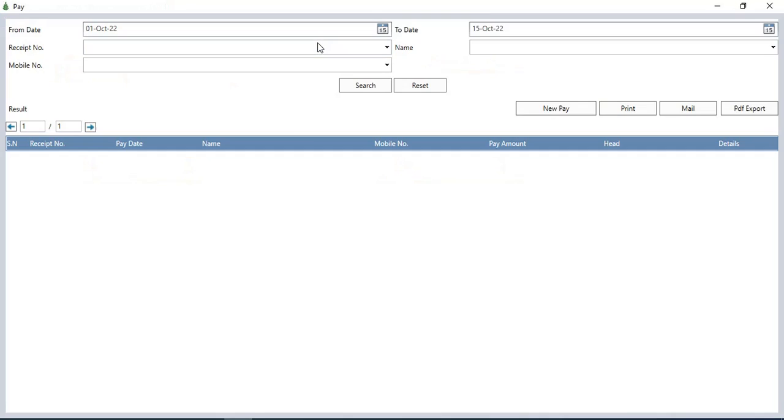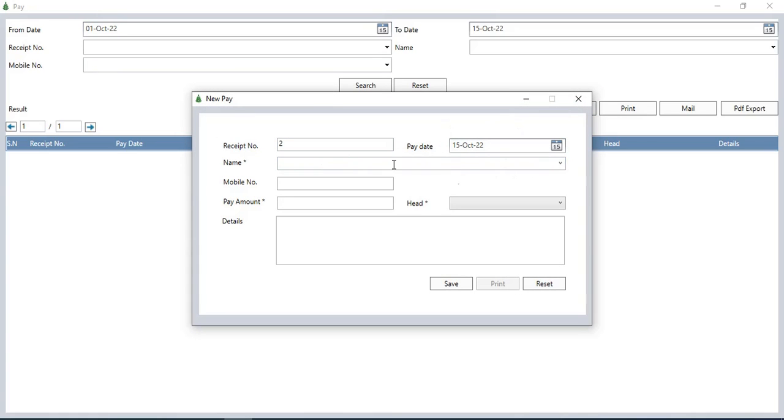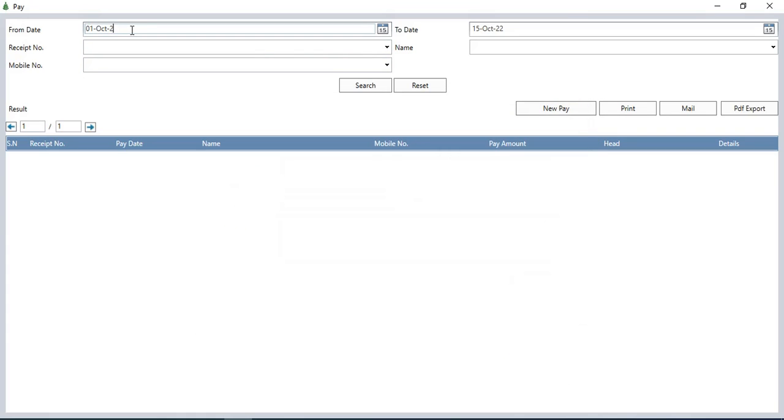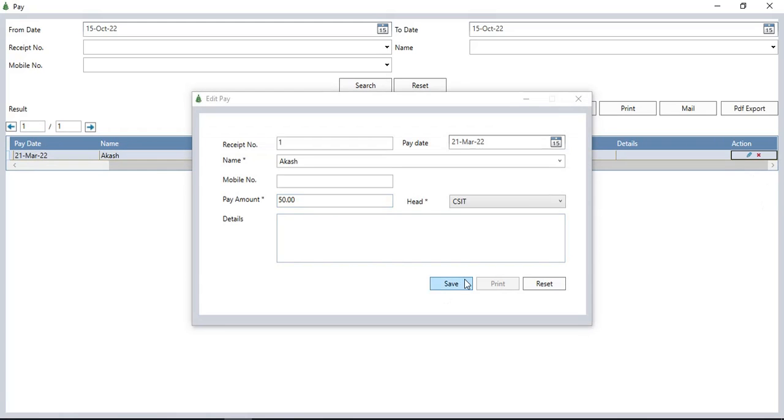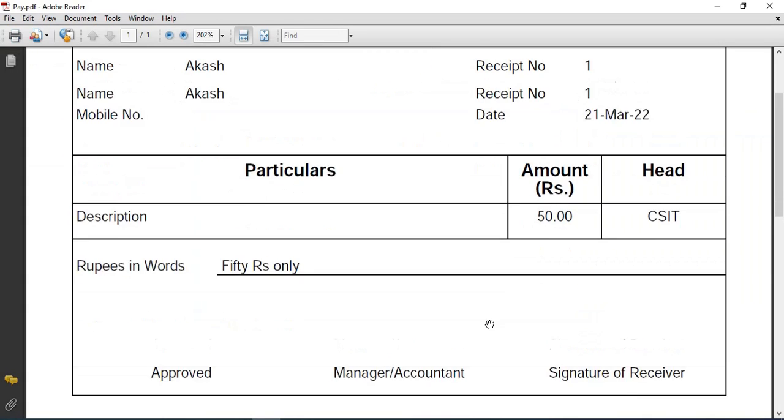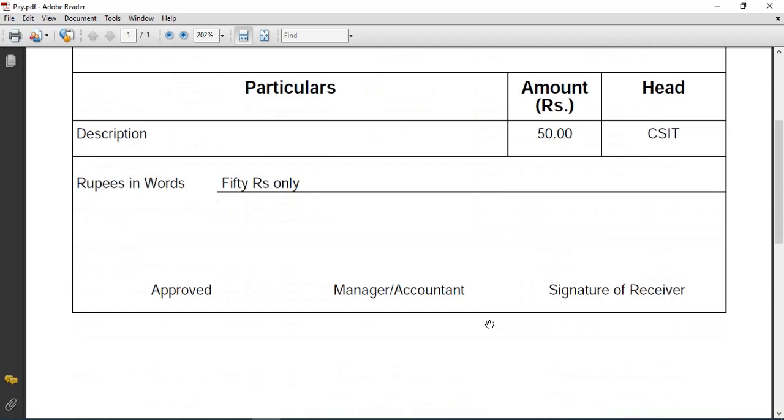And in pay section, you can enter the payment details here from the new pay button. You have to select the payment date and select the name from the drop down, and mobile number will show you automatically. Then enter the payment amount, select the head and enter the details here. Then click on the save button to save the payment details, and you can also print the payment receipt here. Let me show you. You can see here it is showing.